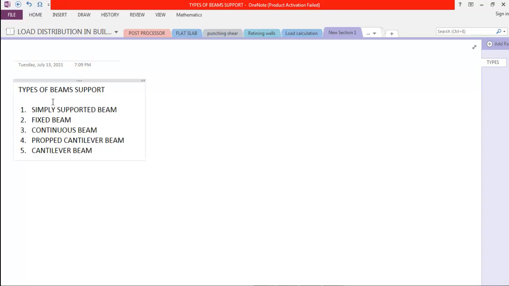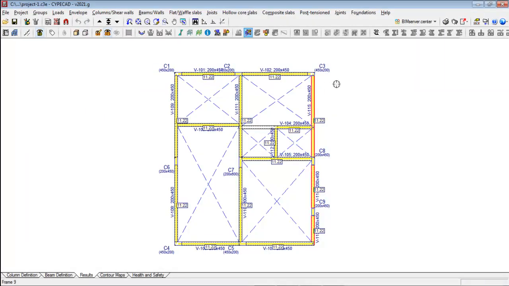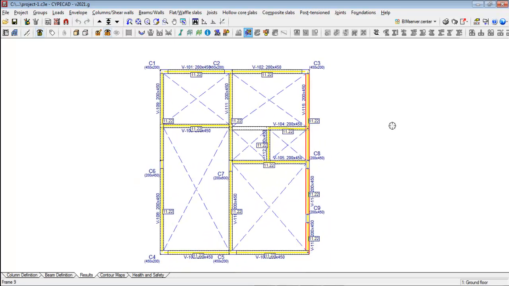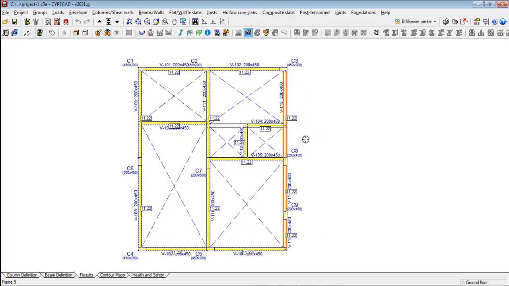So first of all, you need to recognize in our building where is the simply supported beam, and how do you recognize a simply supported beam. See, to understand that, I will show you how to find out the bending moment. Okay, right now I will show you how to find out the bending moment on the screen directly.